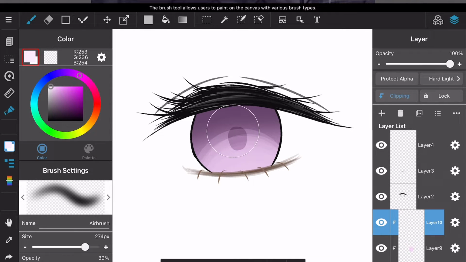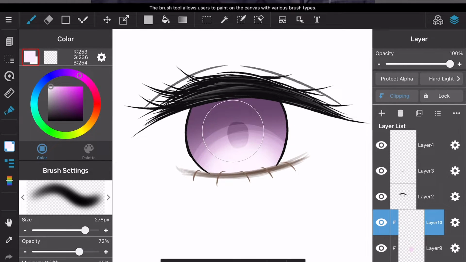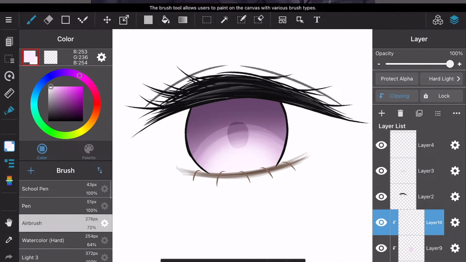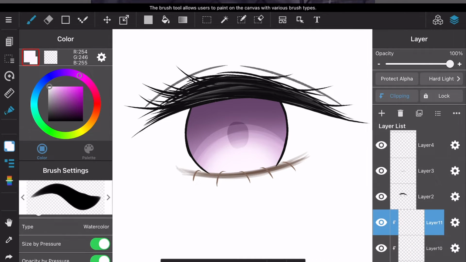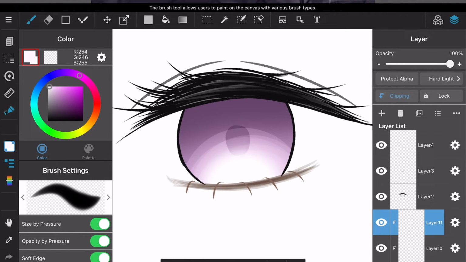I've used both techniques in the past, but for this one, I'm using the airbrush since it tends to work a little bit better, especially when the eye is bigger. Repeat this step one more time with a lighter color and new layer. This time, you probably will want to use a hard watercolor brush with a soft edge.